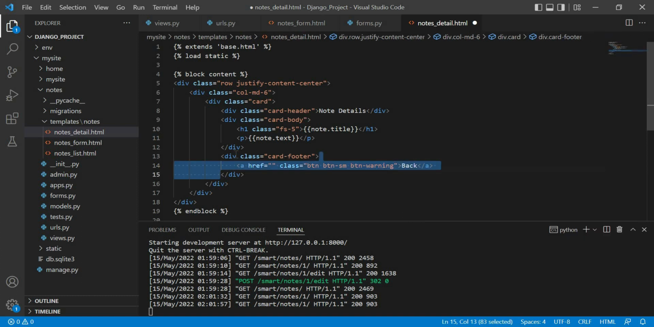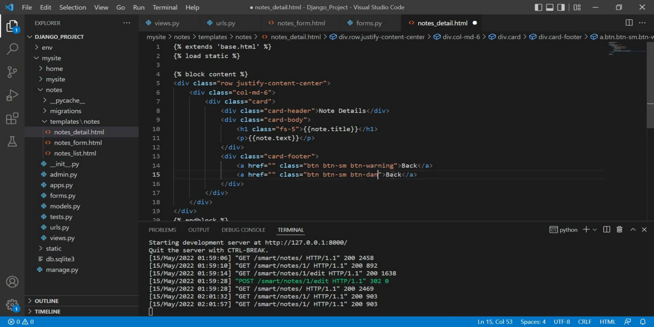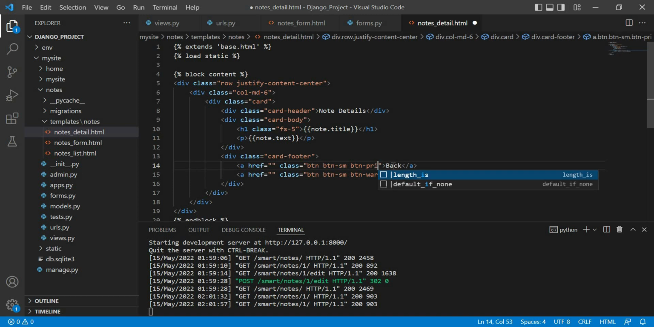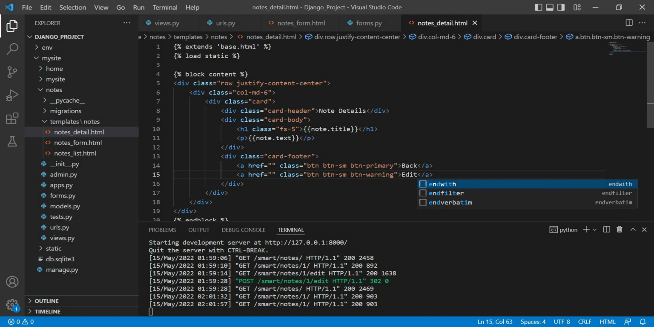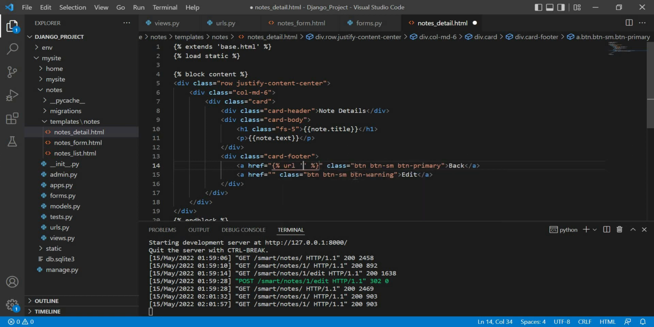Okay, so I'm going to create another button, and this is going to be, actually this is going to be warning, so I'm going to change this to primary. Okay, so this is going to be edit, and here we need to add in the URL. So for the back, we want to send them back to the notes list. So I'm going to say URL, say notes dot list.